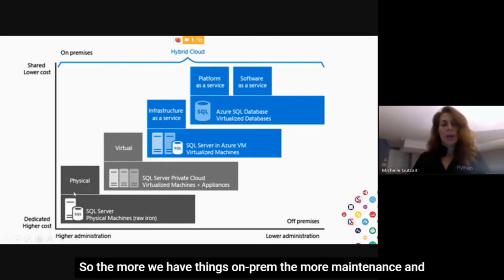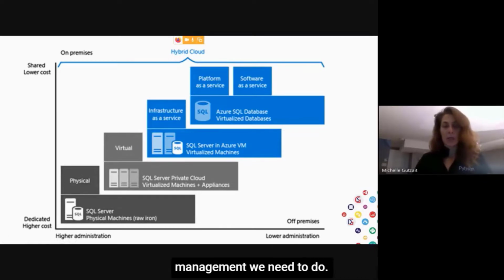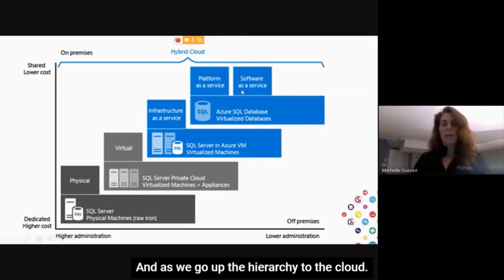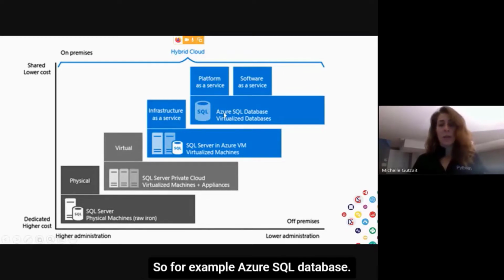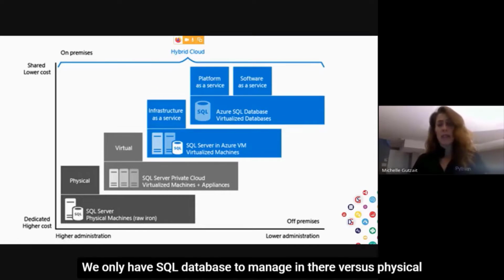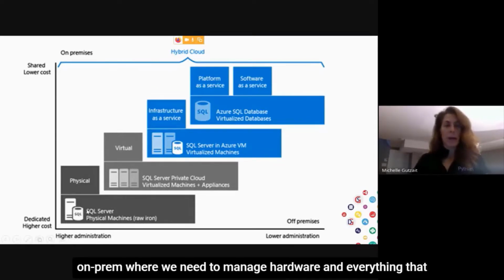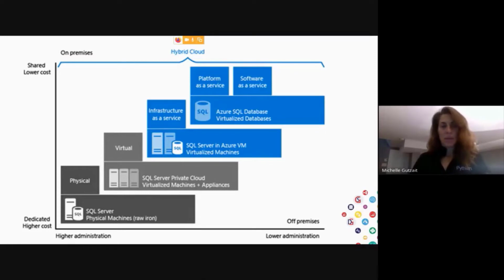So the more we have things on-prem, the more maintenance and management we need to do. And as we go up the hierarchy to the cloud, we just need to manage a little bit less. For example, with Azure SQL Database, we only have the SQL database to manage, versus physical on-prem, where we need to manage hardware and everything that is installed on top.